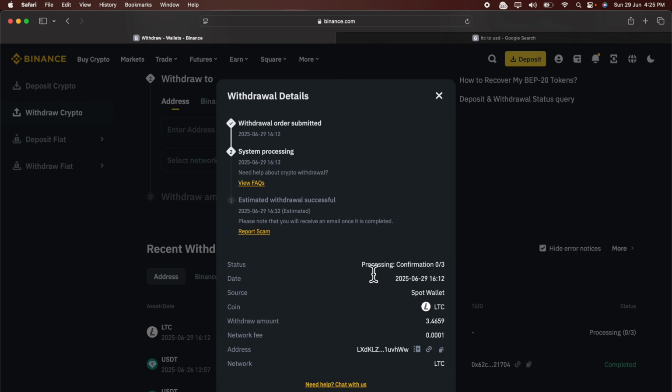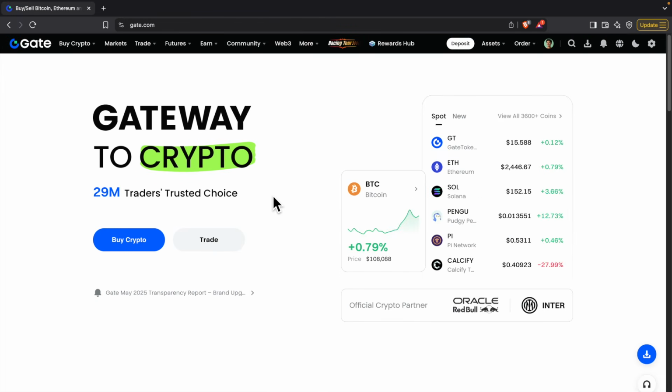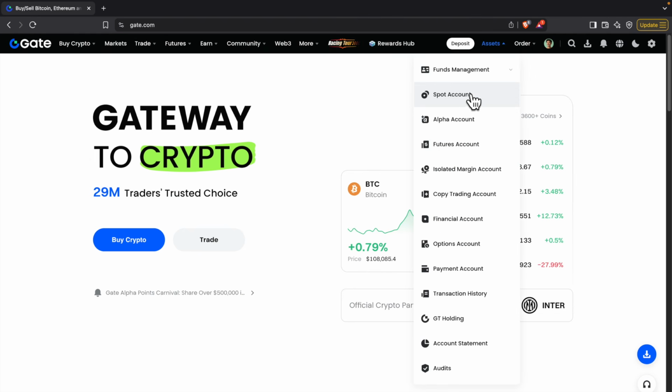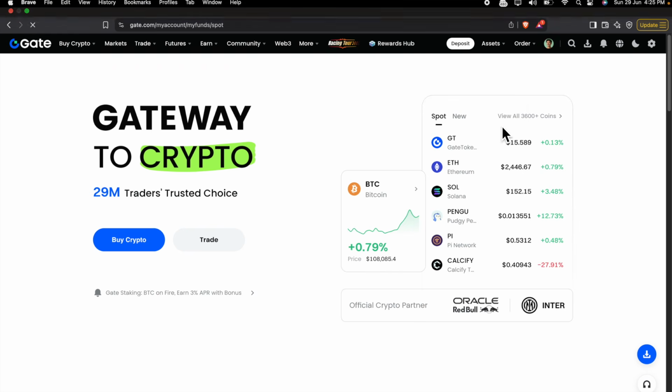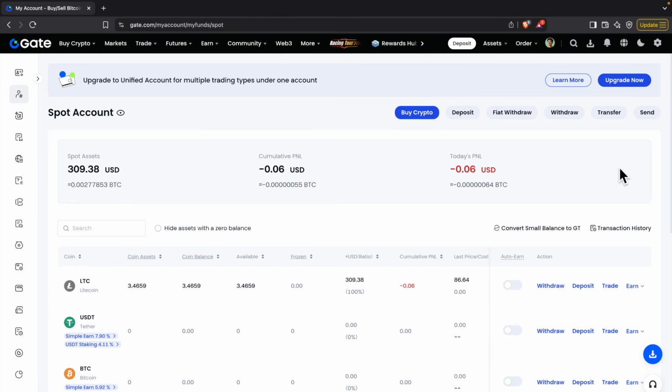Alright, should be in our account right now. So just gonna go back to Gate.io, and let's view how much money we made right here by clicking spot account, right? And boom, guys, as you can see, we started with 300 USD, and right now we ended up with 309 USD, approximately 12.9% made from the scanner. You know what I mean, right here.